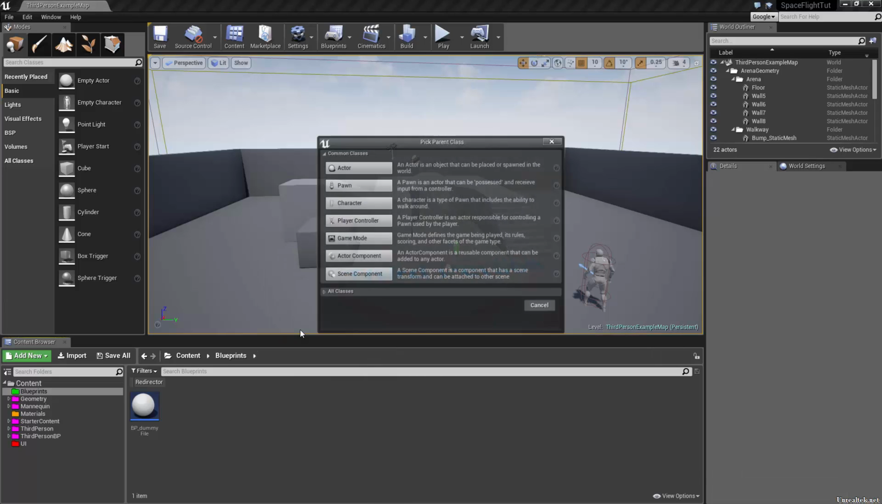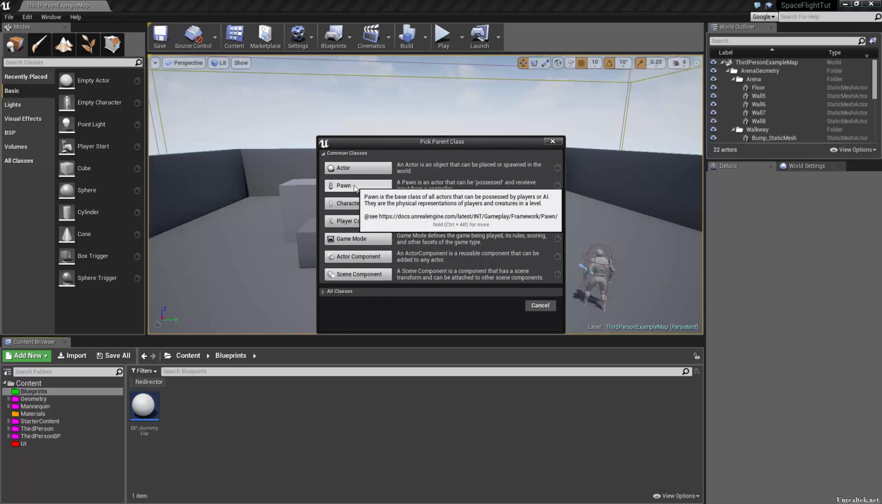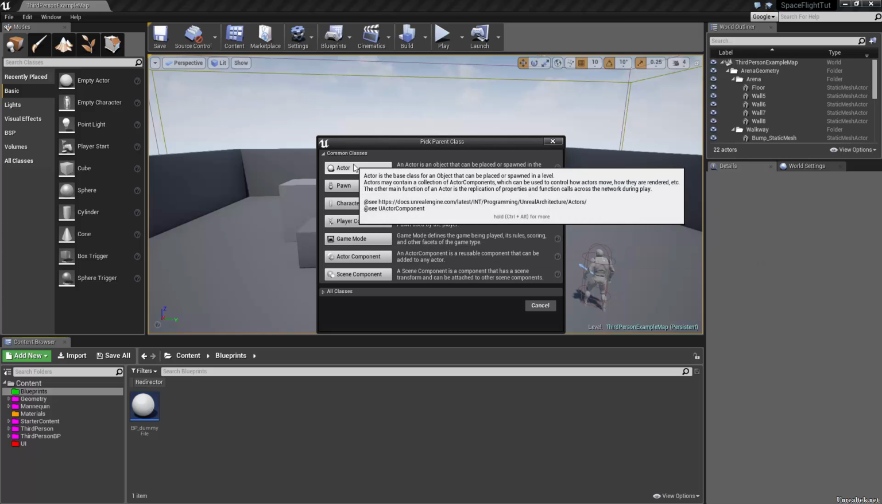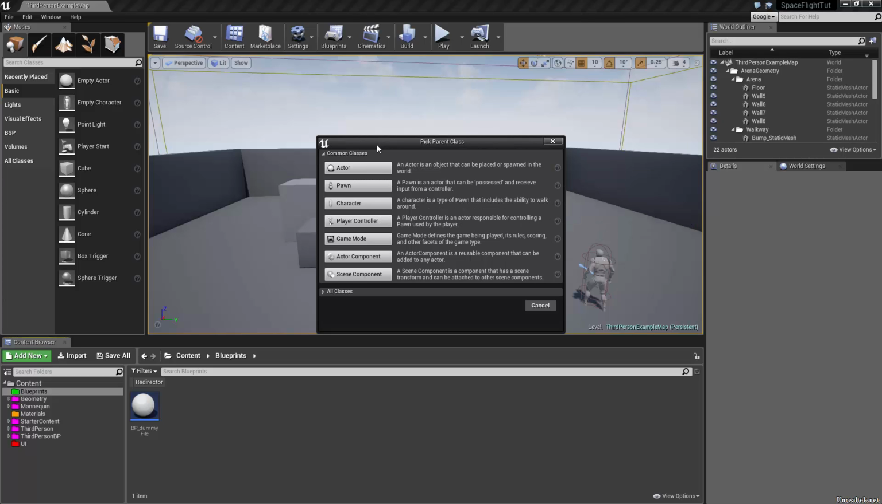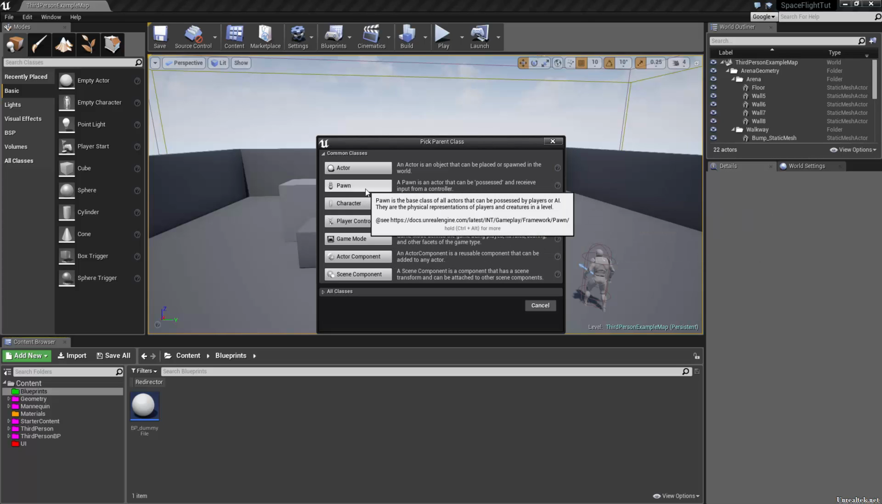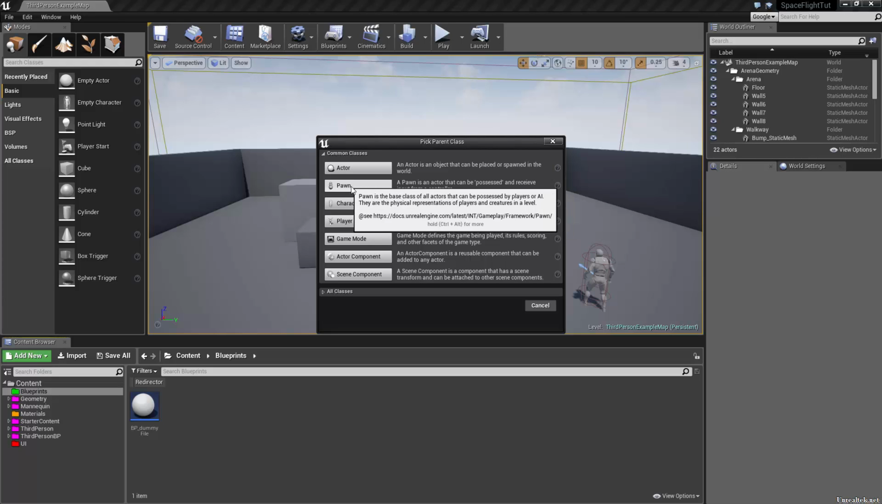So we're going to create a new blueprint class, and it is going to be of the type pawn because a character inherits from pawn, which inherits from actor, and everything inherits from actor, which actually inherits from an object. But we don't need a character. We don't need the character movement component because we're going to be doing our own custom movement. So we don't need all that on there. We just need a pawn that can be possessed and that can take input from a player controller, exactly as it says. So let's create a pawn.